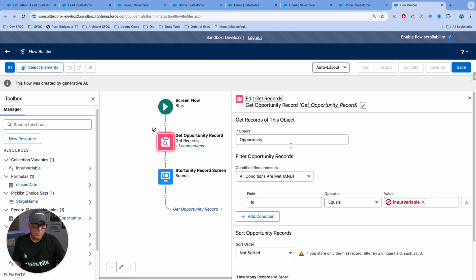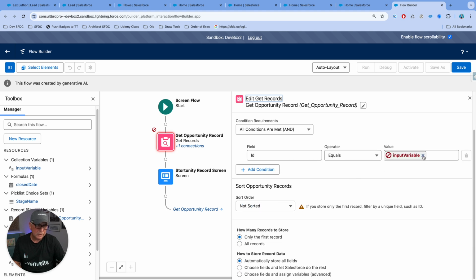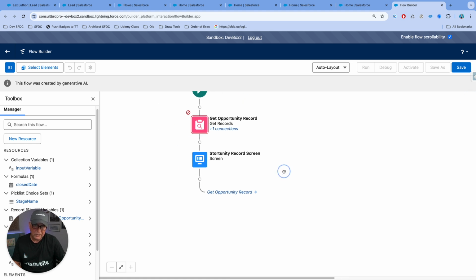So it's going to try and add a condition where ID equals the input variable, but the input variable is a collection, so it's not gonna work, right? So this needs to be fixed. But I mean, that's the right idea. You got the opportunity, let's say.